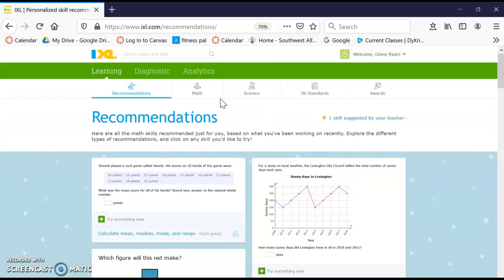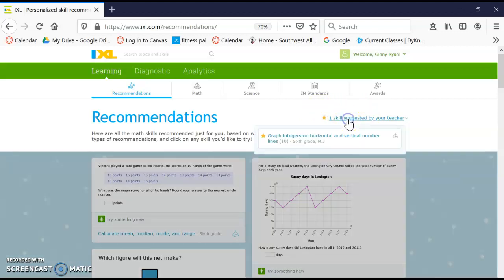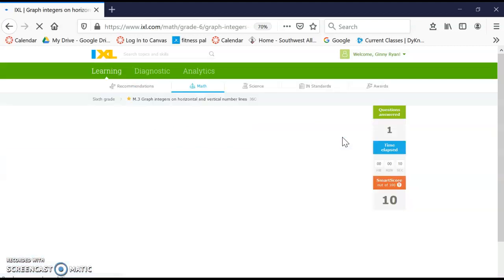Now, you can work on anything you want on IXL, but your teachers will assign you certain skills to work on. And you'll see those right here. You'll see the suggested skills by your teacher right here. You'll see they have a star by them. And if you just click on that, it'll give you one of the assignments. And you'll be taken to this assignment page.